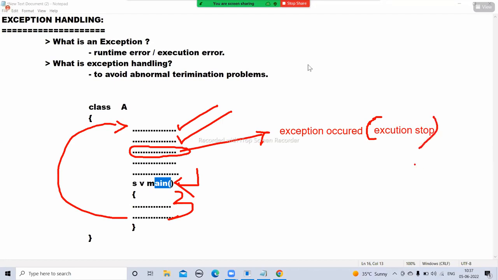Does it stop or not? Yes, the program execution will be stopped. But at which line does the program execution stop? At line number 3. So at line number 3 my exception occurred, and there itself my execution also stopped.